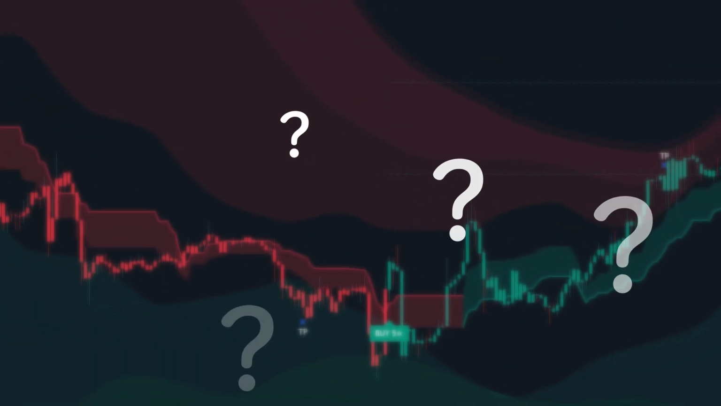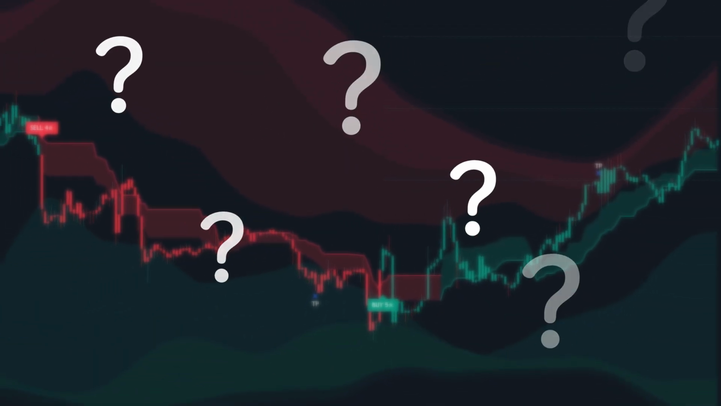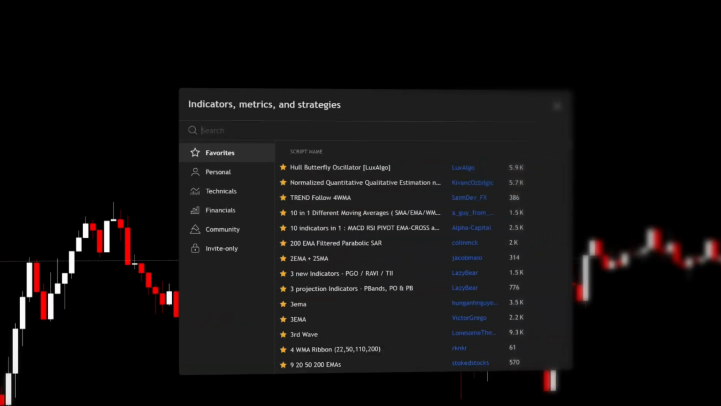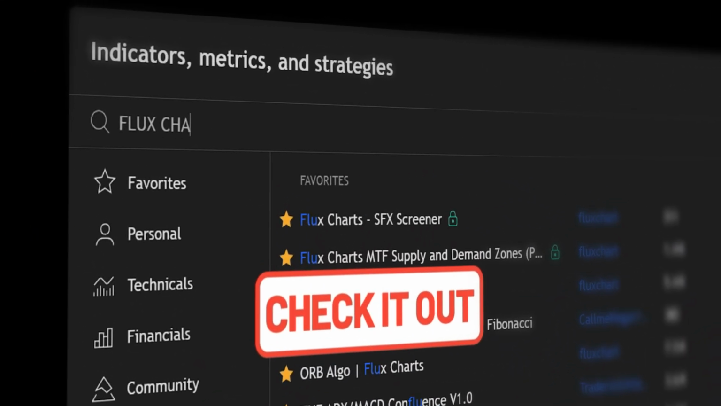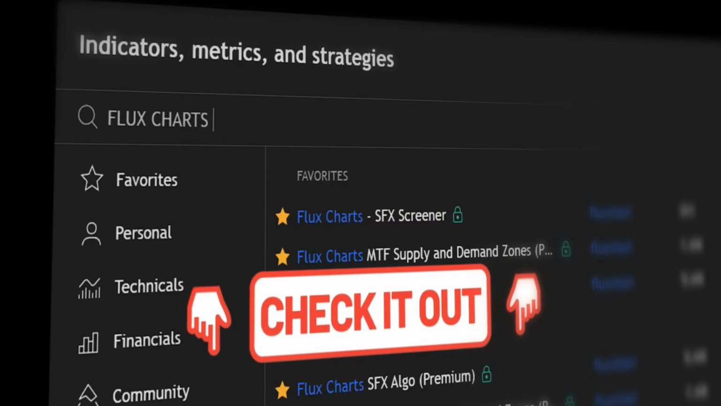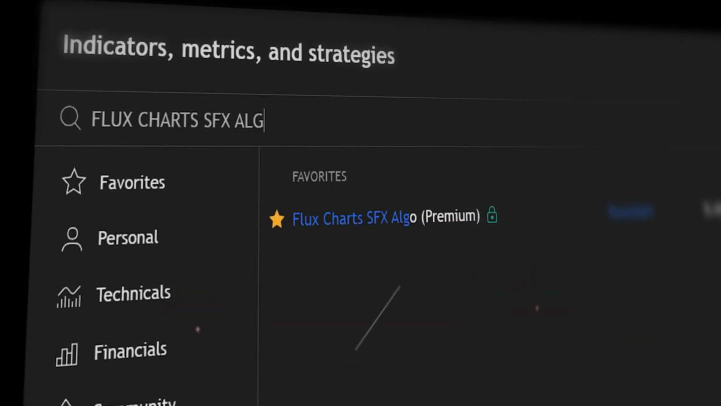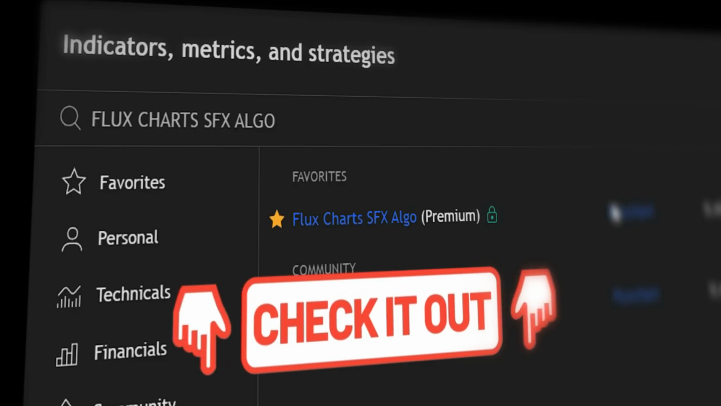So now you're probably wondering, okay, what's the first indicator that's giving us those buy and sell signals, stop loss and take profit levels? It's called the Flux Charts SFX Algo indicator. To add it, you don't have to go digging around. Just check the description or pinned comment below this video and you'll find the link to it.